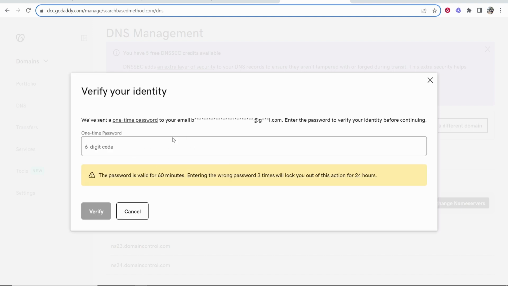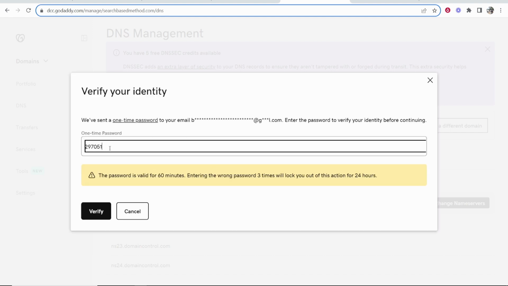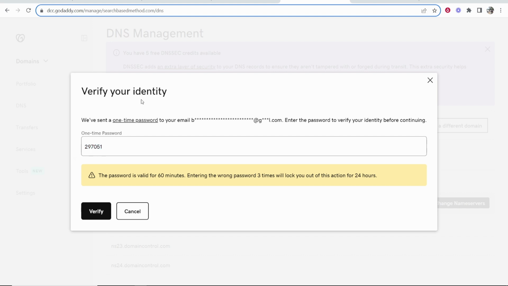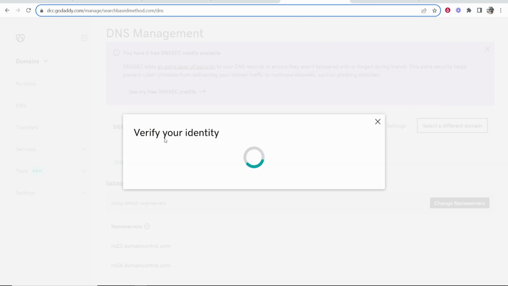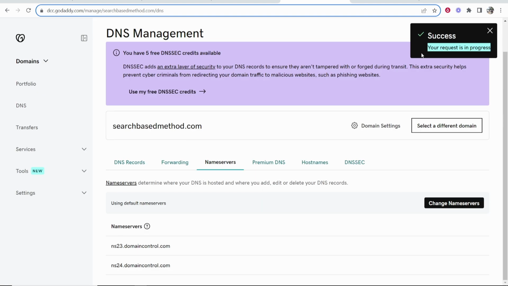And it's then going to add these name servers. I just have to verify my account real quick. One second. Okay, so now I've entered in this password. For some reason with GoDaddy, it takes forever to send this email. But we'll verify this. And there you can see everything has been successful. We've updated the name servers.